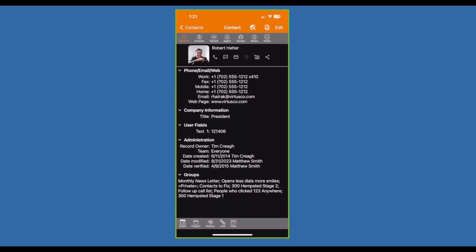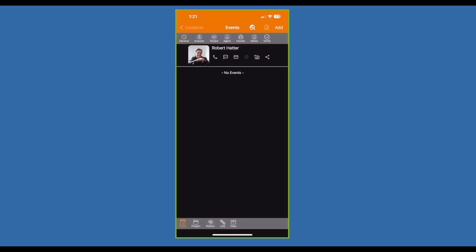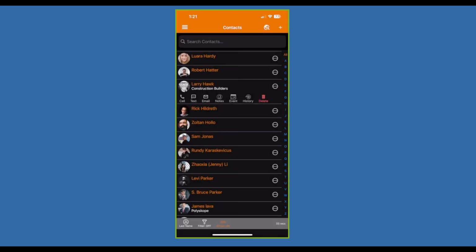So you can really differentiate yourself in the market with this mobile app. So really encourage you to take advantage of it, not just for your own business development, but to help make your client as productive as possible as well.